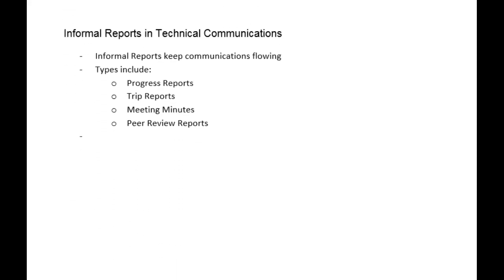Informal reports in technical communications keep communication flowing. These report types include progress reports, trip reports, meeting minutes, and peer review reports. Just like the other reports section that we covered, there are tons of informal reports within technical communications that we could find names for and go over here, but these are just some basic types.